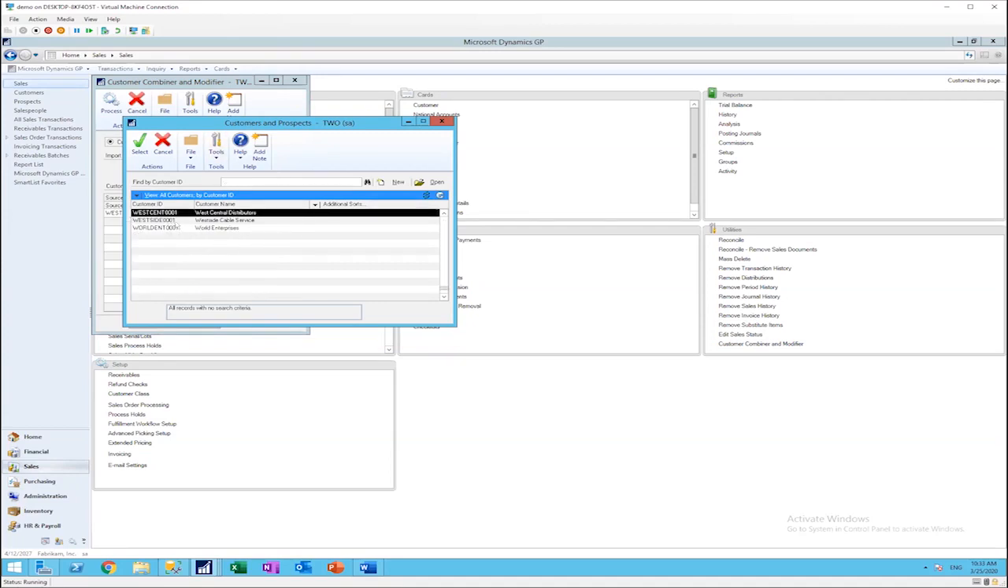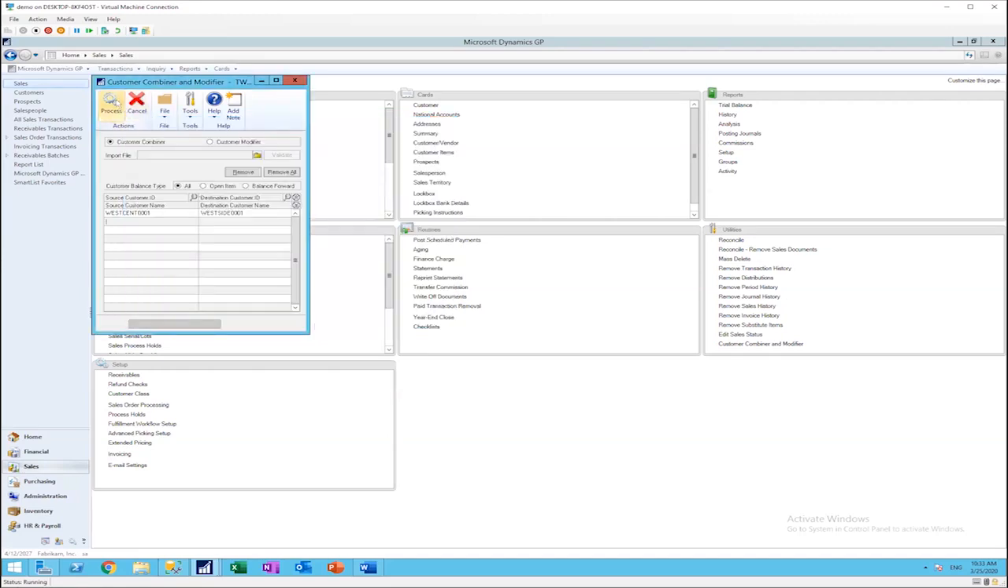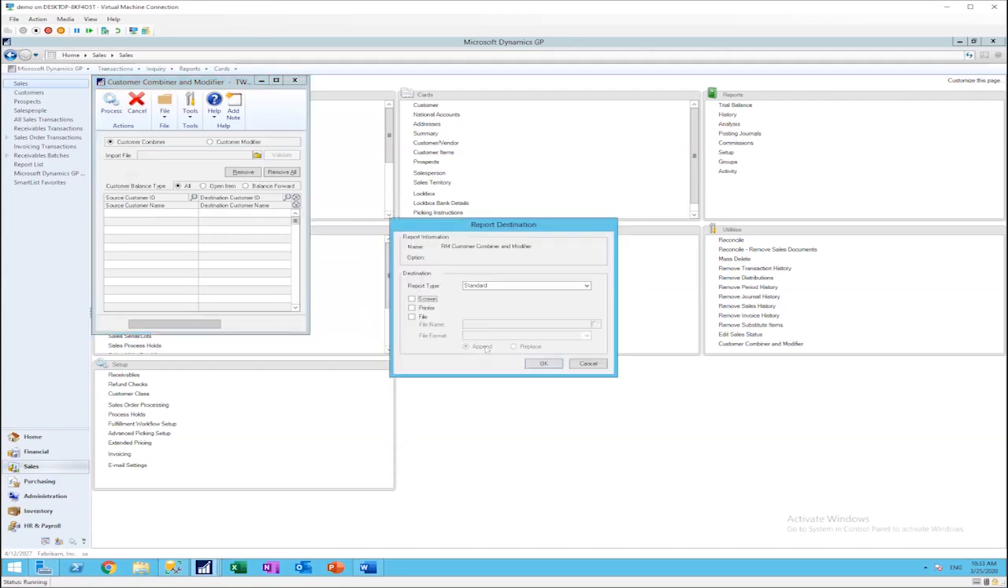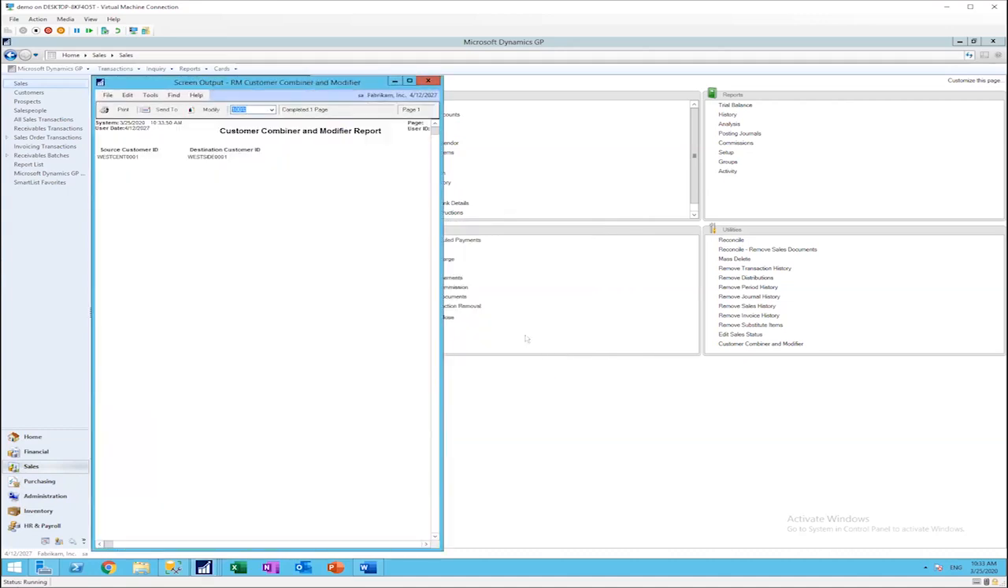West Side 001, and then you click process. And here it's going to show that it's combining these 2 destinations. Same goes for purchasing.